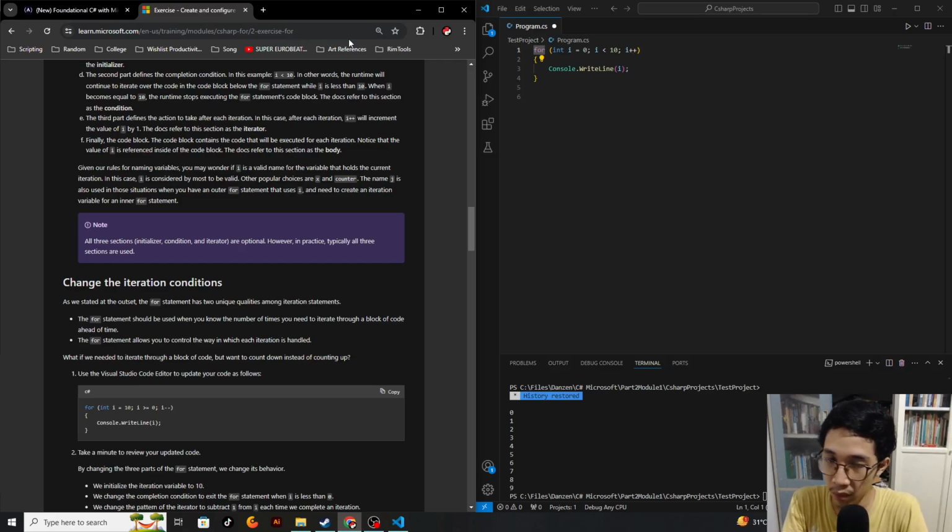The name j is also used in situations when you have an outer for statement that uses i and need to create an iteration variable for an inner for statement. If you have nested for statements, the outer one and the inner one, you could make the outer variable i and the inner variable j. So the outer one is i and the inner one is j. That's fine because Microsoft says it's fine.